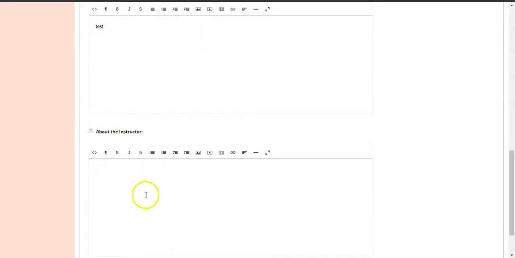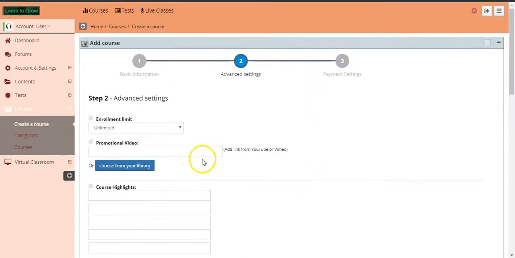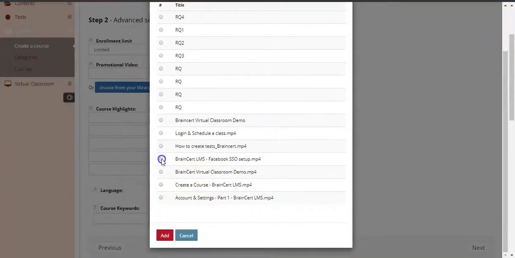The next option is about the instructor. If you would like to, you can add the instructor. Similar to the above options, you can add a video or image or HTML. All right, I go on to the next option now. All right, the advanced settings. Here in the advanced settings, I can limit the enrollment. So I can make it unlimited or limited, it's up to me. I can make it limited, like 20 seats or so. For the promotional video, I can add a YouTube or Vimeo link here, or I can also choose it from my library. So I can select the video.